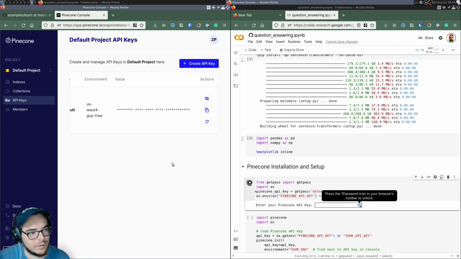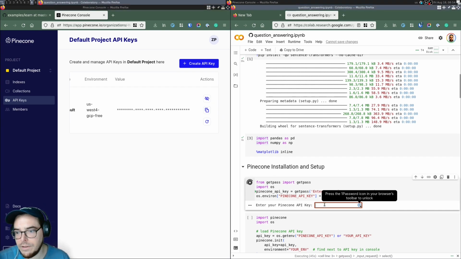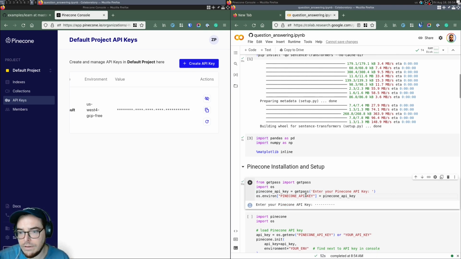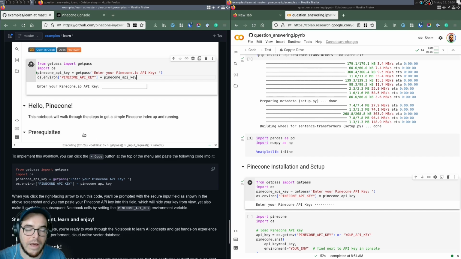And importantly, just like I'm doing right now in the video, I've copied the key value. It's still secure because nobody can see it. I paste it here, and it's treated as a password field. Now I can press enter. What that means is that the PINECONE_API_KEY environment variable now contains my key, and I can continue working through this notebook without accidentally forgetting that I've hard-coded the value of my API key. So I recommend using this pattern wherever possible.